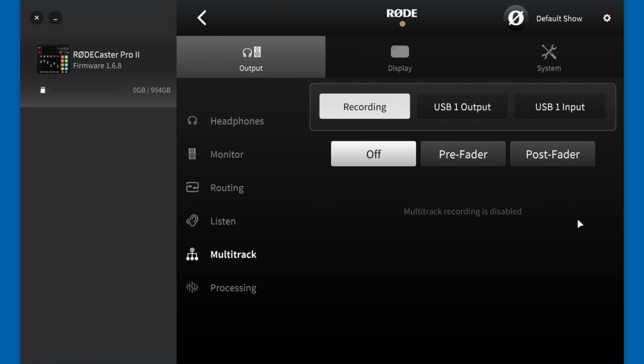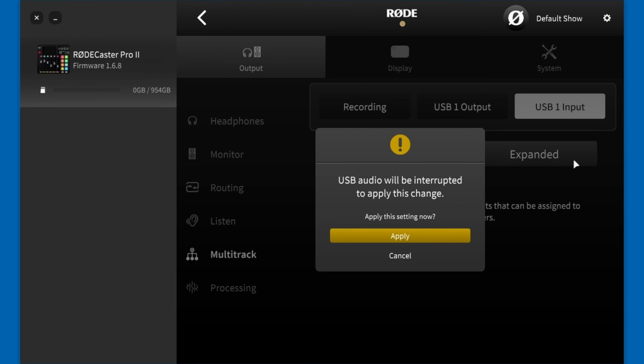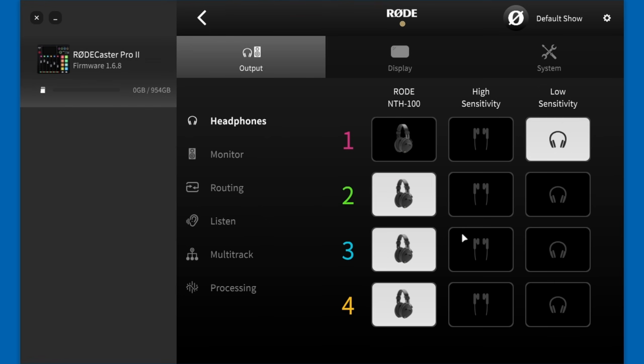In the multi-track section, go to USB 1 input. Let's enable the virtual device driver on USB 1. Doing this will give us more flexibility and control for apps. Click on the expanded button. Click apply. This may take a few seconds. Click on the back button.